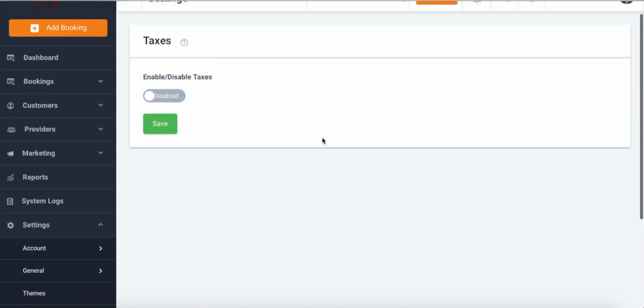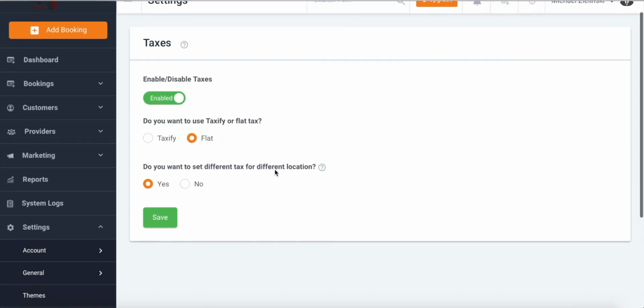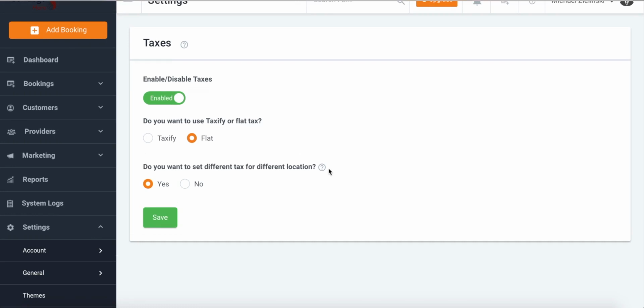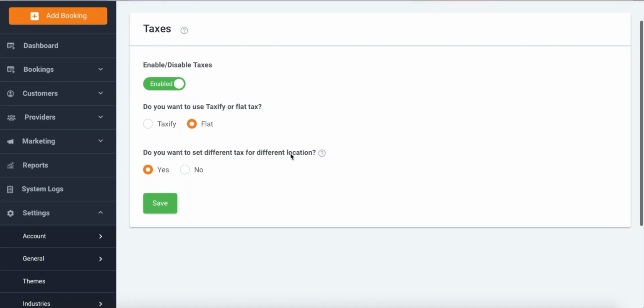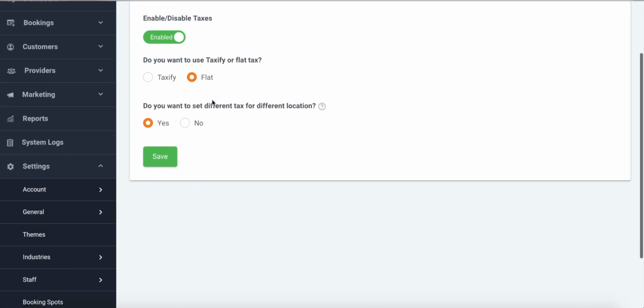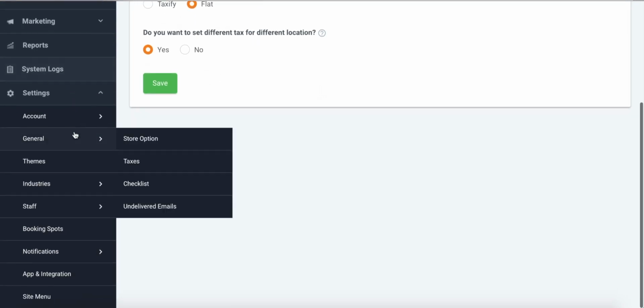Taxes, here you could go ahead and activate taxes per location. You could configure Taxify, which is currently US based only, and it will do everything automatically for you. It is an additional fee that the service charges, but they do file all your taxes for you, your sales tax with the state if you do need that done and all that cool stuff. You could go ahead and specify which locations you charge tax for and all that good stuff.